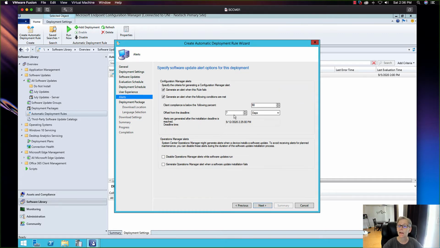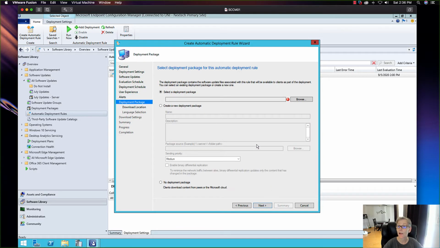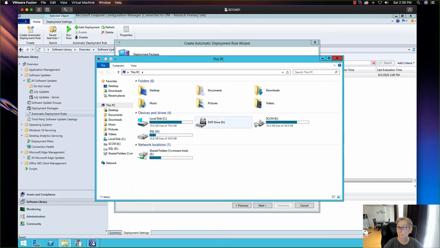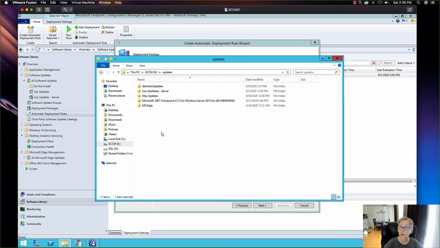Next, and then I don't want to generate any config manager alerts because we don't have config manager connected, so I'm just going to uncheck that. So I'm going to create a new deployment package. I'm going to call it Edge updates, and then of course I'm going to go create a folder, just kind of like you normally do.